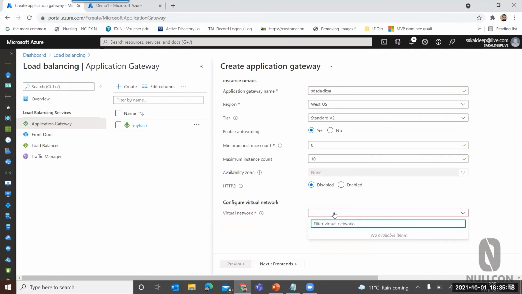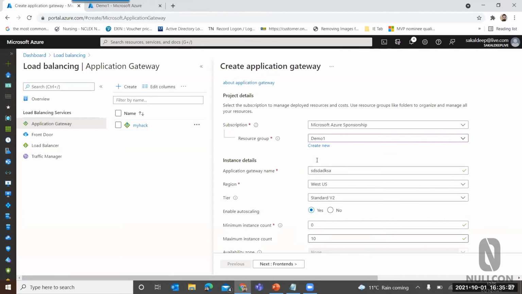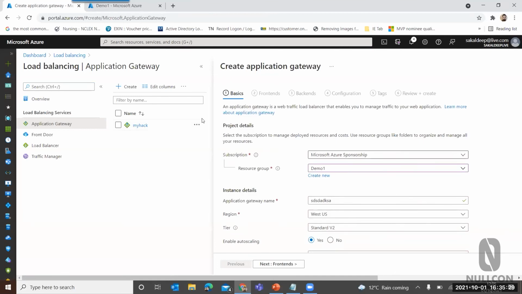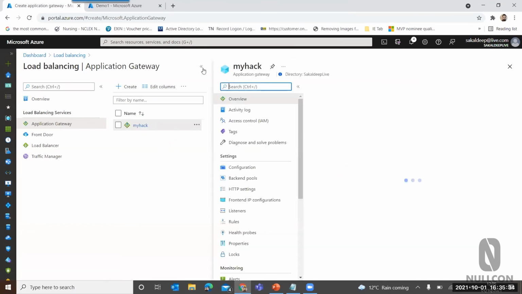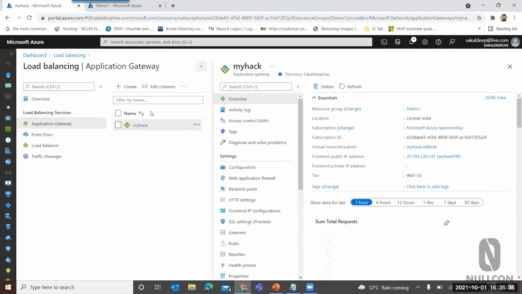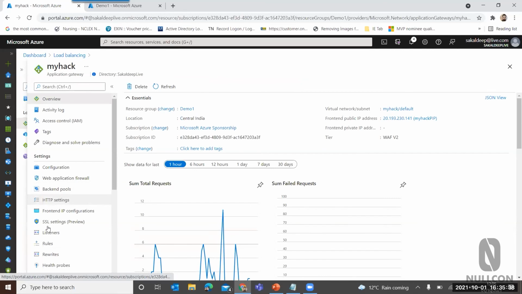Okay, network. I don't have a network here, so we also have to put in the network. Maybe I can run through it here. Once we put all this information in, the application gateway will be created. I have already created one. Then we have to define the rule, and for the rule we have a few settings. One is the backend pool.